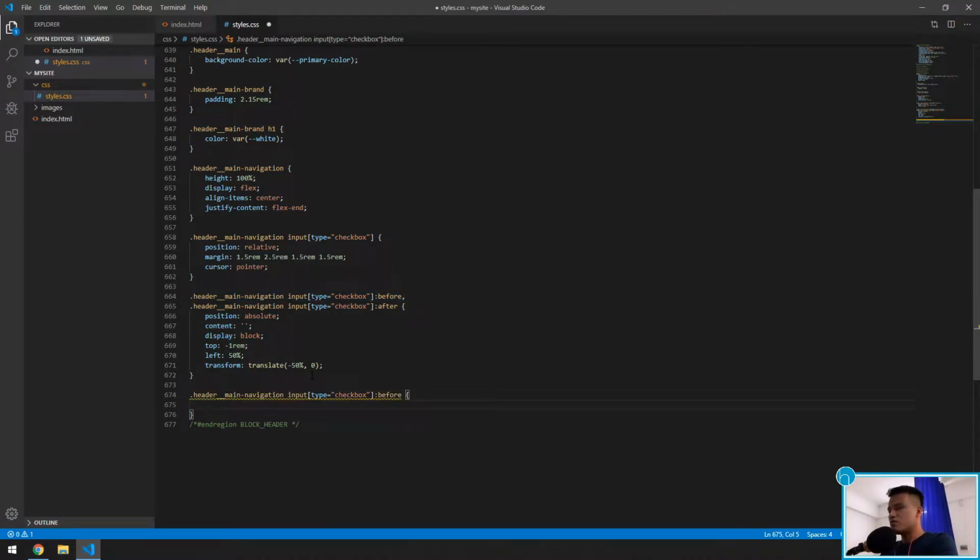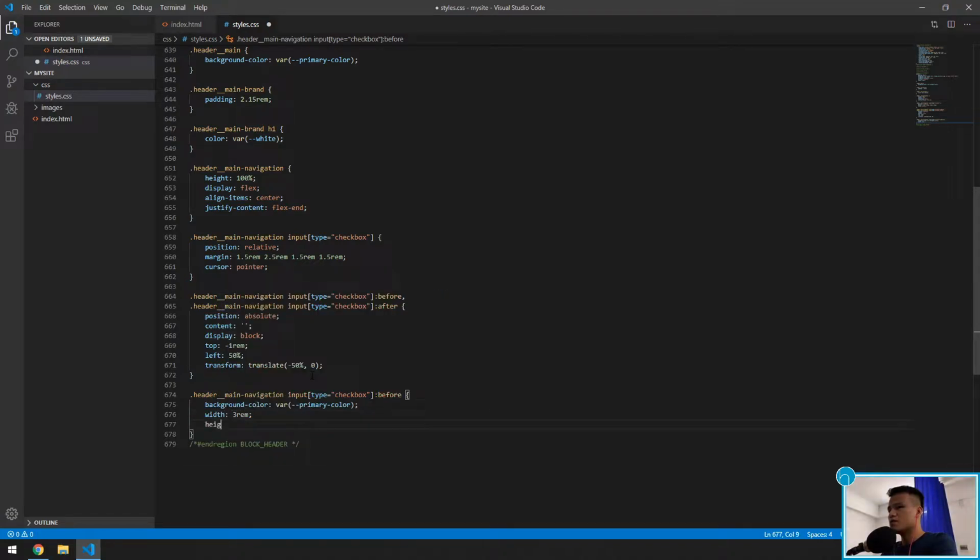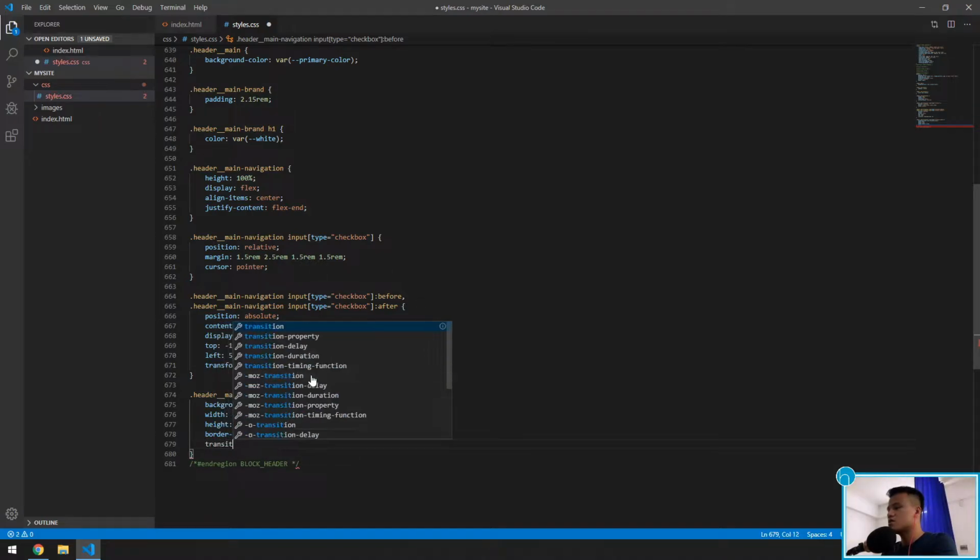And for the before, we set the background color equal to primary color. Okay, width we set to 3 rem, height 3 rem, border radius equal to 0.2 rem. Okay, and transition we set it to 0.3 second ease in out.